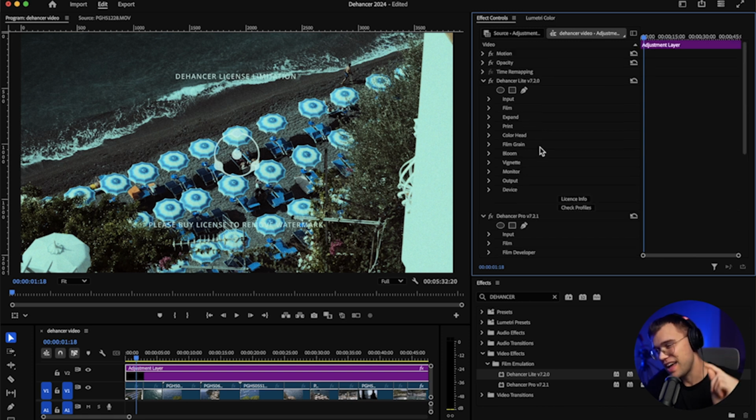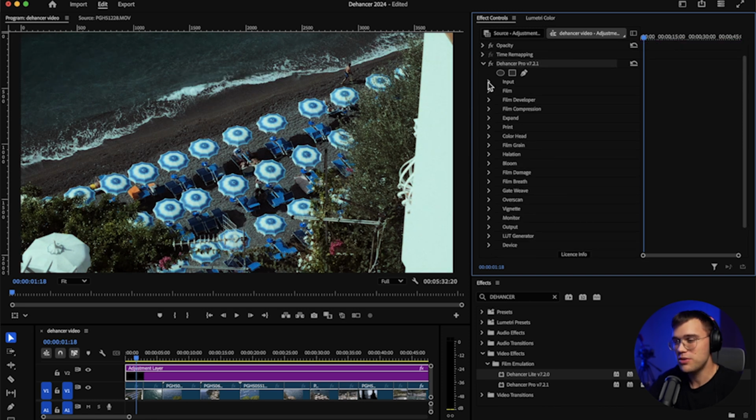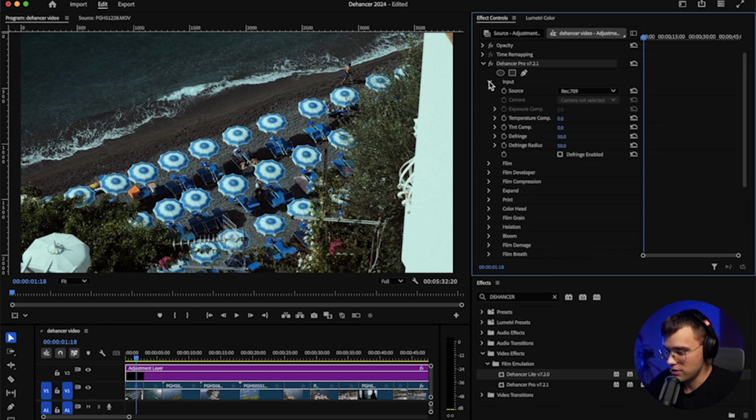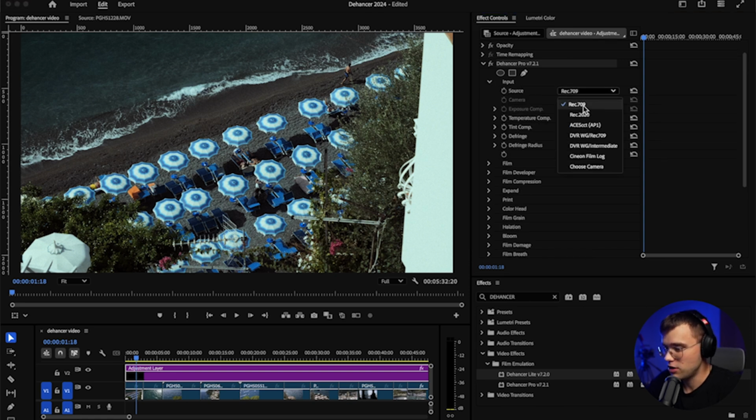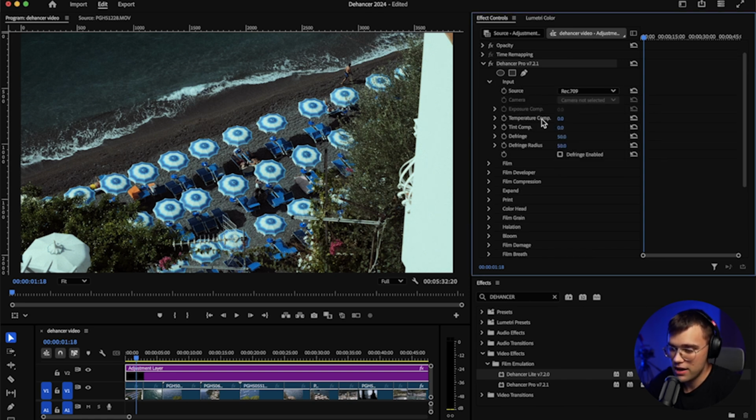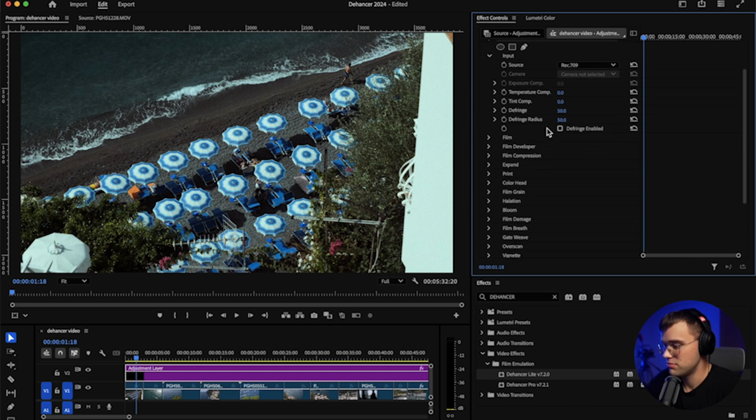Interestingly, initially I asked the team at Dehancer to give me just the Lite version because I wanted to see if there's going to be much difference, but there's much more flexibility when it comes to post-production and color grading. So now that you understand the differences between the Lite and the Pro version, let's just get into the color grading. Input, of course, we're going to go with Rec 709 because I haven't recorded in any log profile.